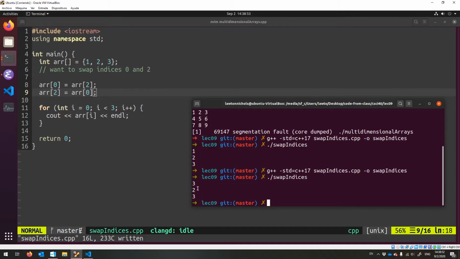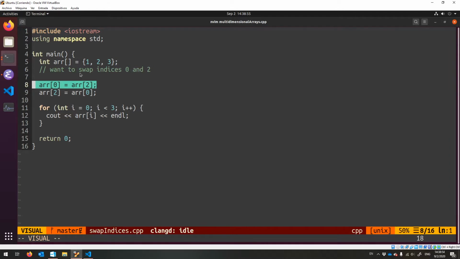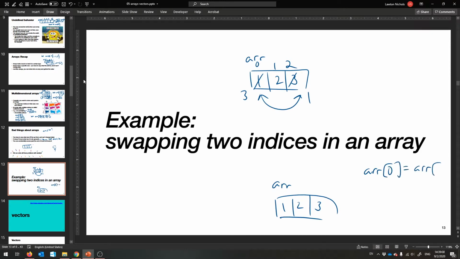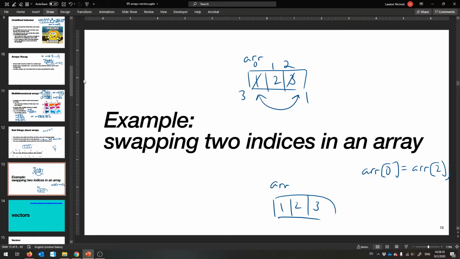We lost the 1, remember? So in this line, we brought the 3 into index 0. We did this. Let me write it down here. By doing array 0 equals array 2, we did this right here. Yeah? And so then we just lost the 1 that we were going to put right here. Oh no. Well, what can we do?